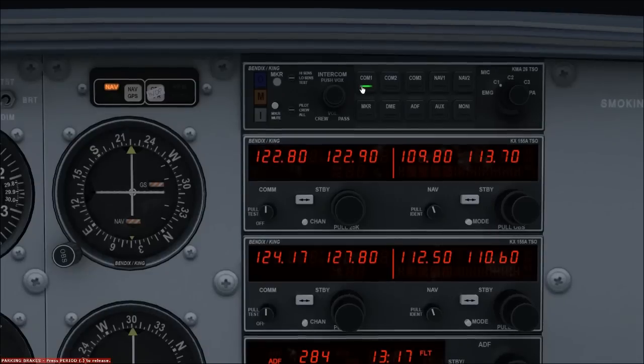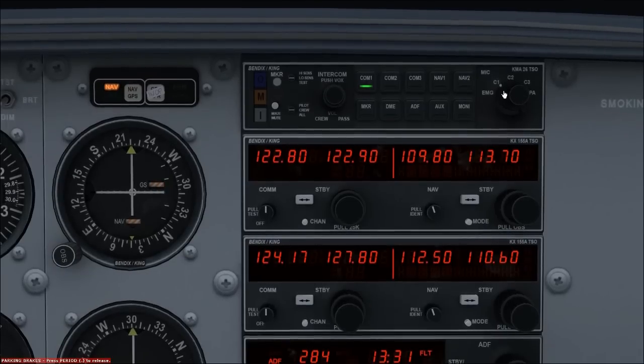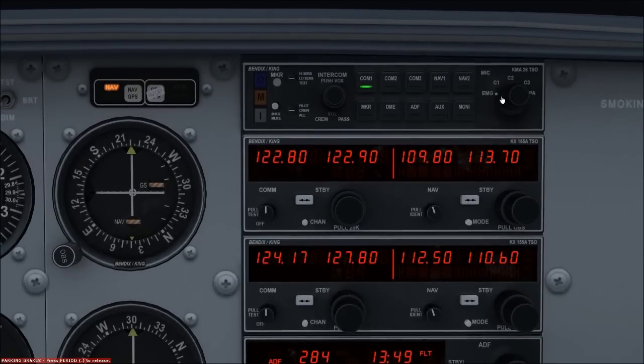Okay, so I'm transmitting on Comm 1 and receiving on Comm 1. I'll push this green light to receive on Comm 2, and I get the weather. But I'm still transmitting on Comm 1. And if I switch this over, now I'm transmitting and receiving on Comm 2, and now I can receive on Comm 1. So you see how that works. Green light selects which one you're receiving, and the knob selects which one you're transmitting. EMG stands for emergency. I believe that will let you transmit on the emergency frequency, 121.5.